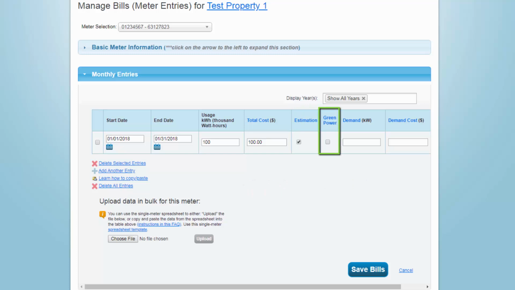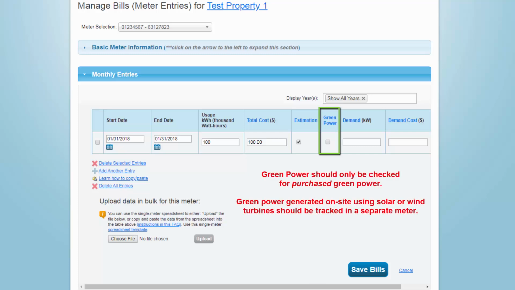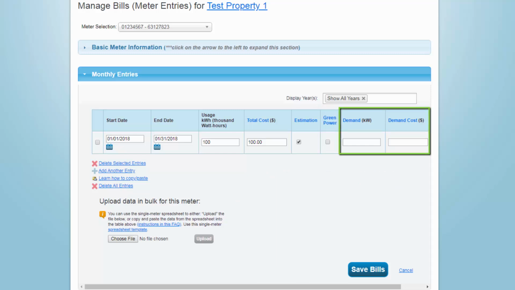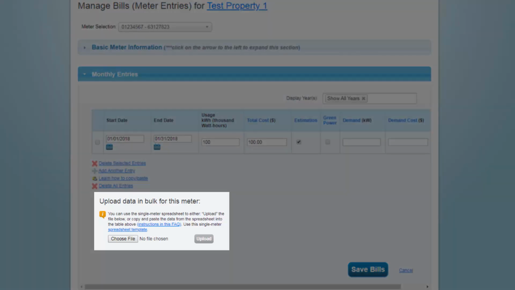Green Power allows you to identify that some of your meter's energy is from purchased offsite green power, such as wind or solar. Green power generated on-site should be tracked in a separate solar generation meter. In our case, we will leave this box unchecked. While not required for compliance, you can also track demand in kilowatts and demand cost. Manually entering meter entries can be a time-intensive process. Alternatively, you can upload your data in bulk for your meter.